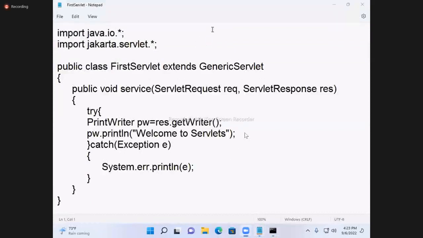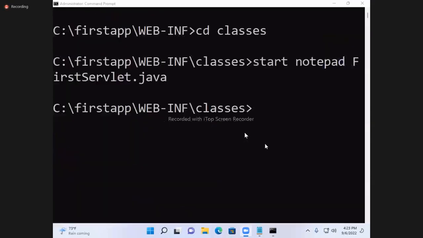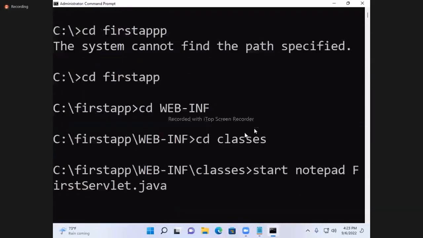Now how to execute, we'll see now. How to execute this program, we'll see. After this, you have seen compilation. Compilation also you have seen. Javac first servlet dot Java. Okay, like this we compiled, successfully compiled.